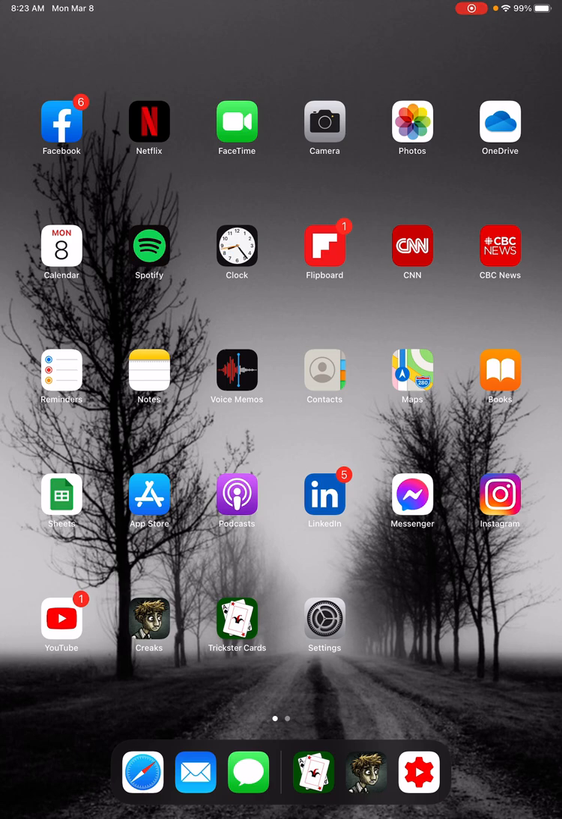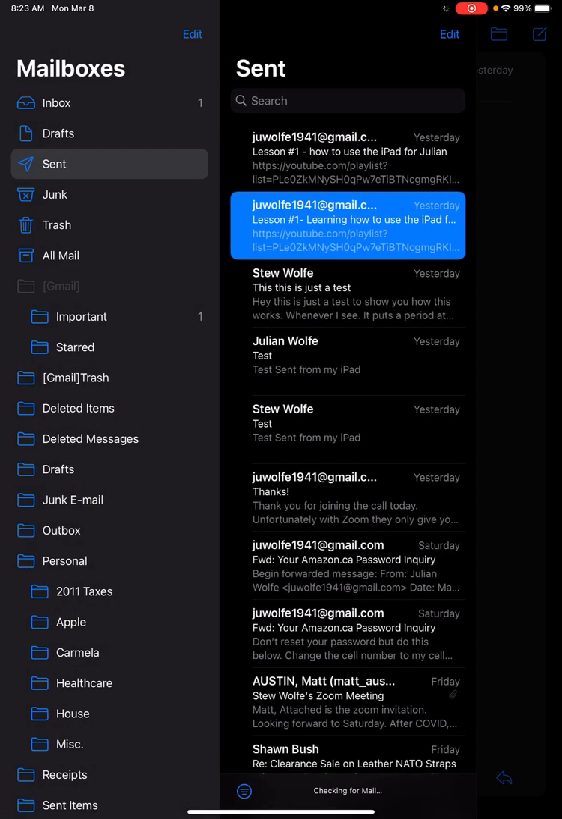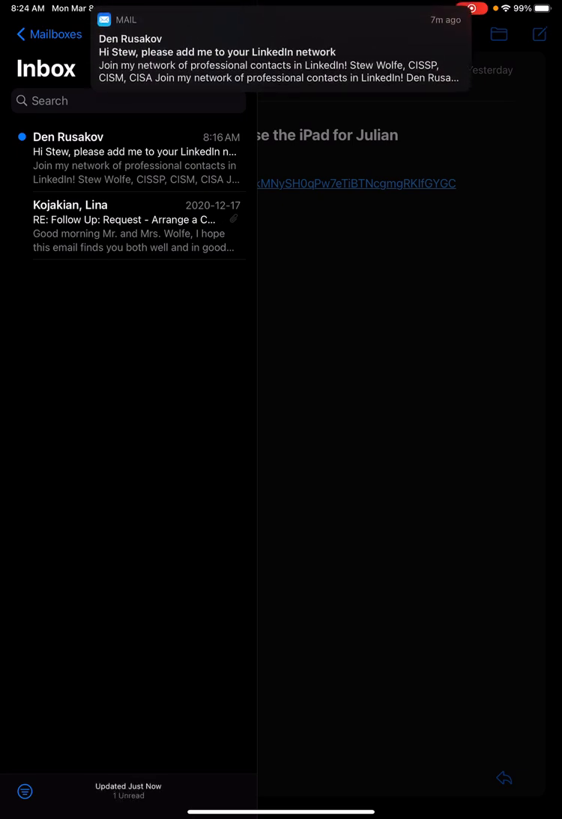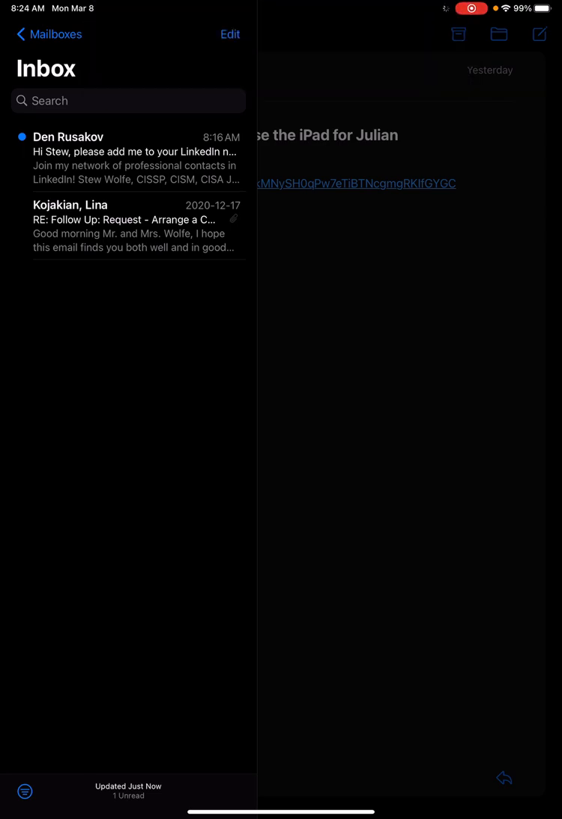So let's try it. On the bottom left, the second icon from the left, you'll see a blue box with an envelope. That's your email. You click on that, and you'll end up in your inbox. On the left you'll see your inbox, and you can see a little blue dot showing that I have a new email, and the ones that don't have a blue dot are not new emails.